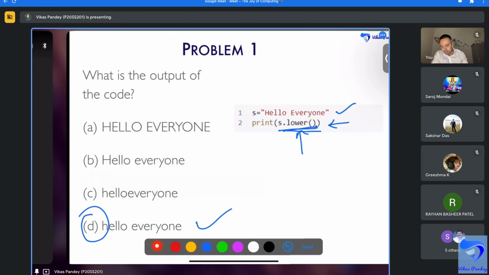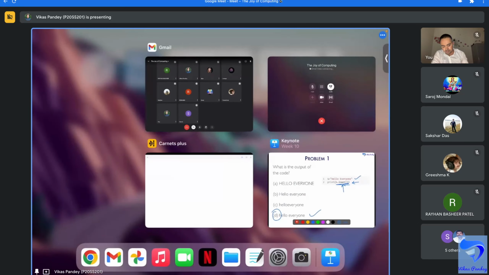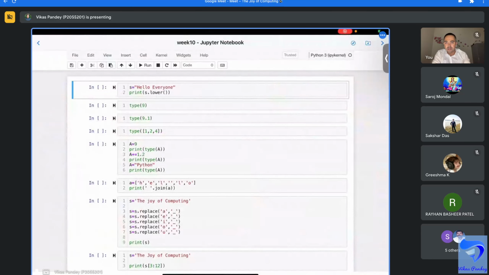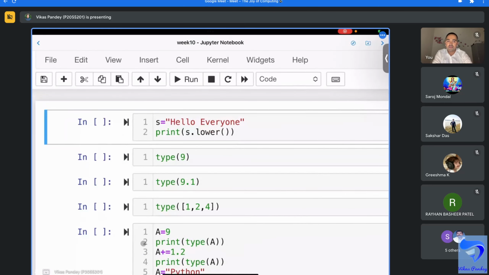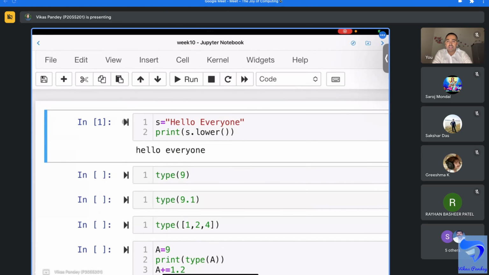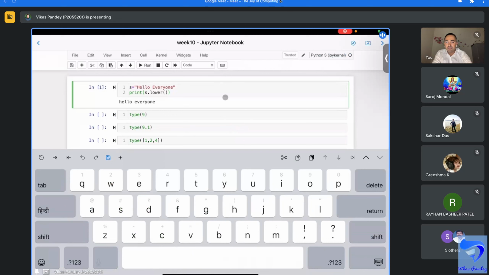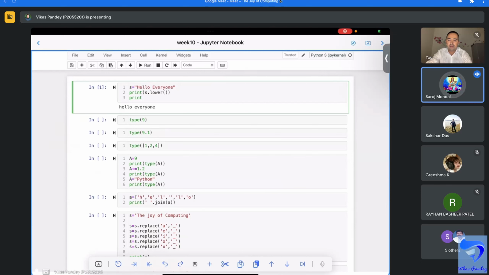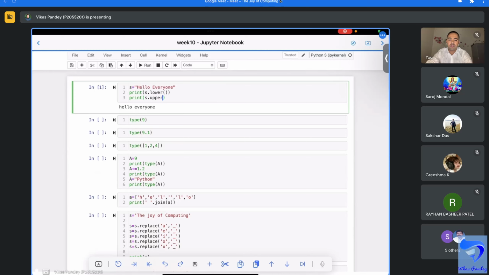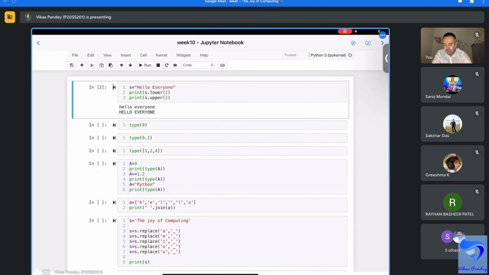Let us check. Is the screen visible? So if we run this, it is hello everyone. And how can we make it uppercase? S dot upper, S dot upper with brackets open and close.